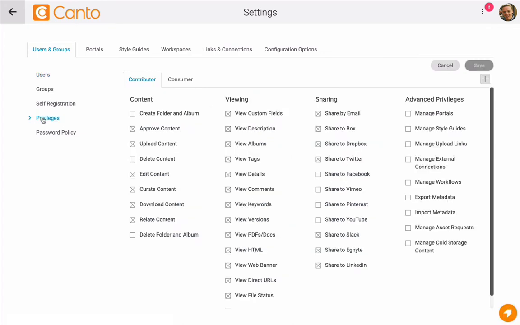Now, by default, you'll see a couple of tabs for our existing roles. And in the main panel here, each of these boxes control specific things that users in that role can or can't do. Let's create a new custom role by clicking the plus button.